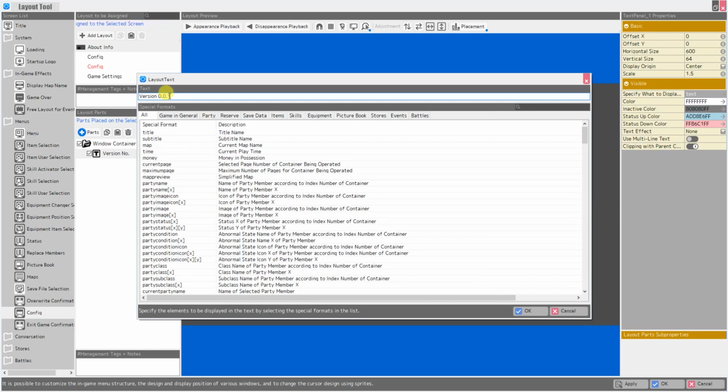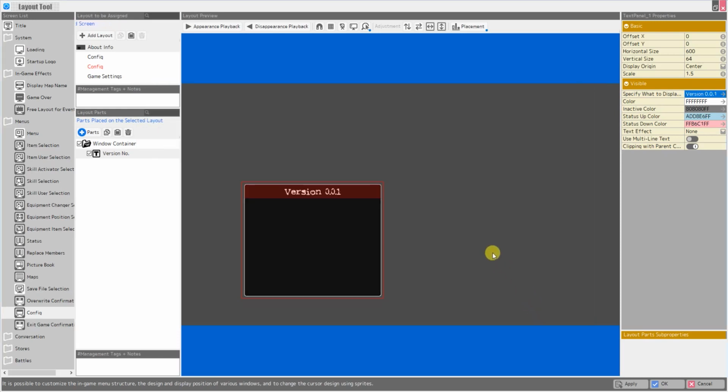Every time the game version is adjusted, you'll need to update this accordingly as well. Using a variable to store the version number doesn't quite work the way it's supposed to, so this is a simple workaround for now.